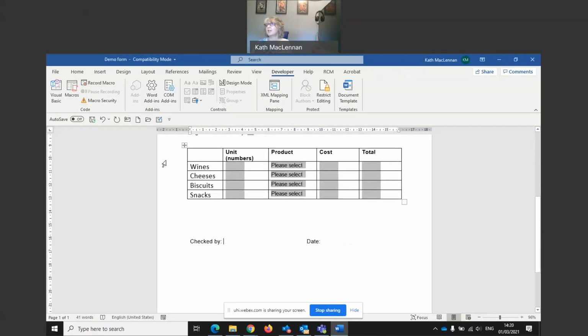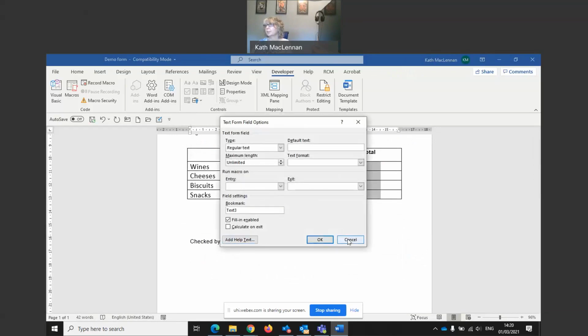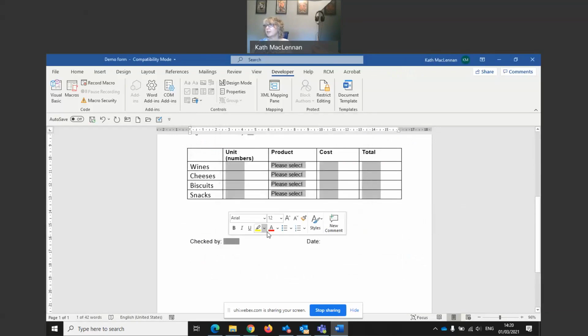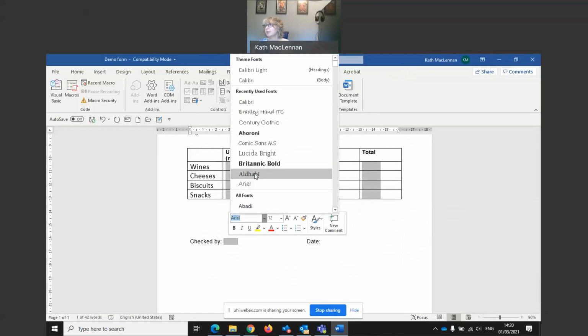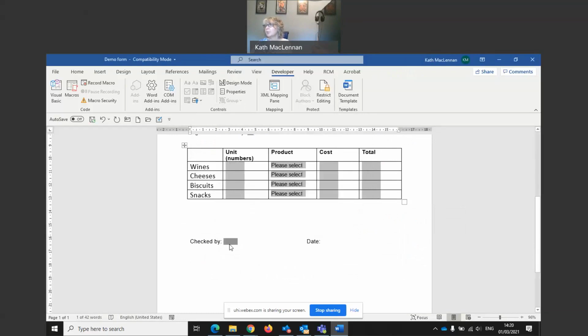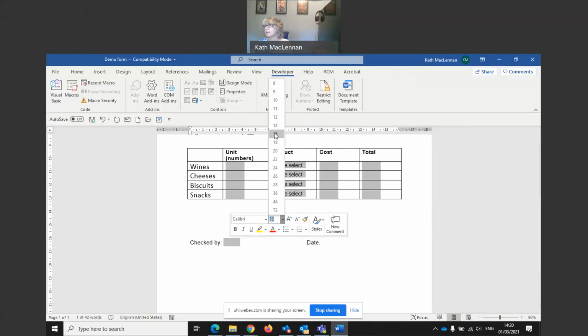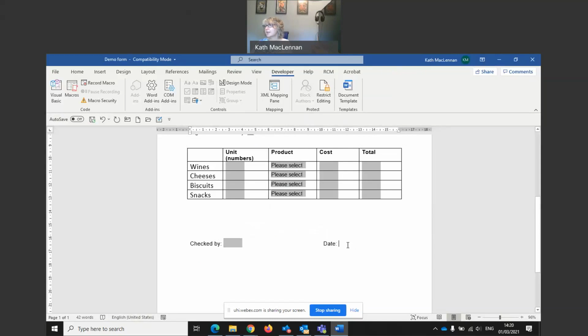Checked by down here. Okay, so we could put in just our checkbox again. Okay, checkbox again in there. If I sit on there, remember it was Calibri, and I formatted it to size 16. Okay, so come in here, size 16. That's it. And the same with the date.